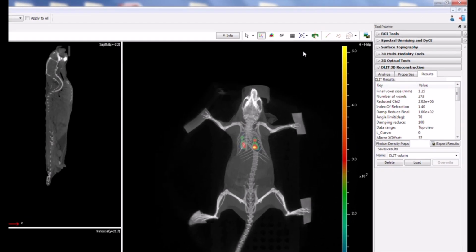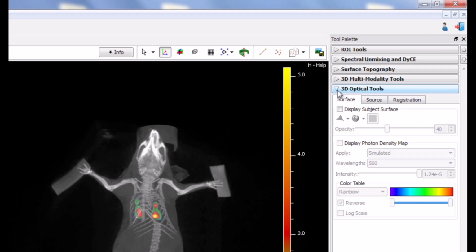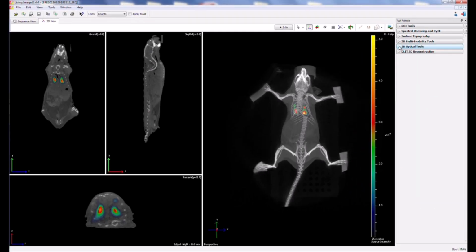Visualization of the reconstruction can be adjusted using the 3D Optical Tools tab. You can adjust the surface, the optical source, or co-register the result with a mouse atlas. For more information on these tools, please see the user manual or contact a Revity representative for help. 3D optical data can be analyzed somewhat similarly to 2D data by drawing ROIs and reporting a total flux readout.